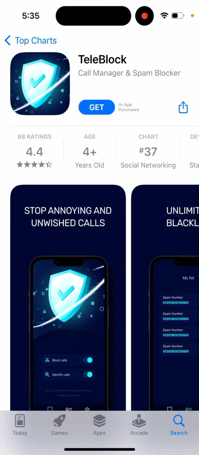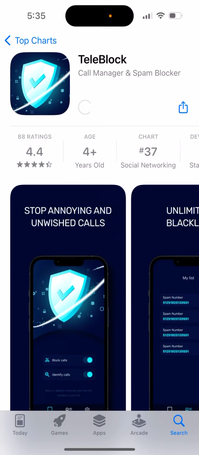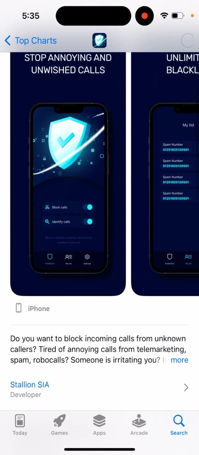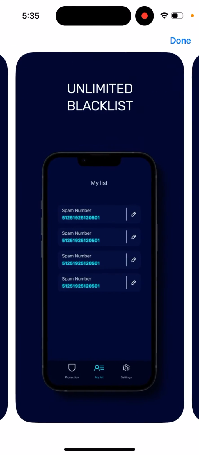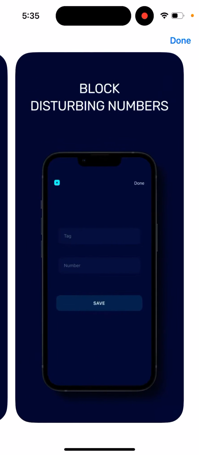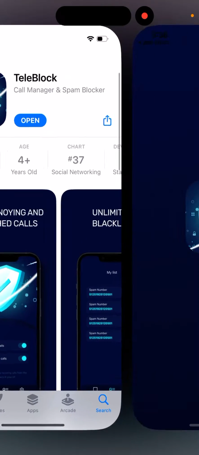Here's how to install the Teleblock app. This is one of the popular call manager and spam blocker apps. When you're receiving a lot of robocalls, this is kind of a new trending app in this category where you can block calls or identify calls. And you also can have an unlimited blacklist. So, that's the app.